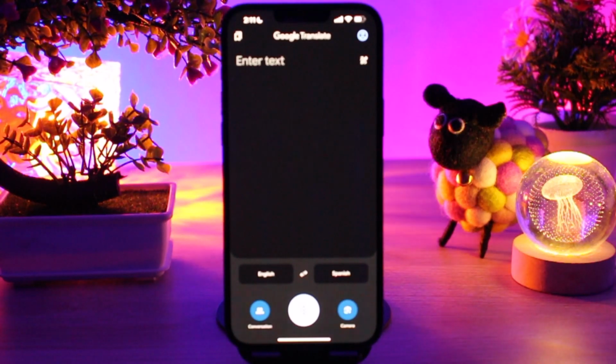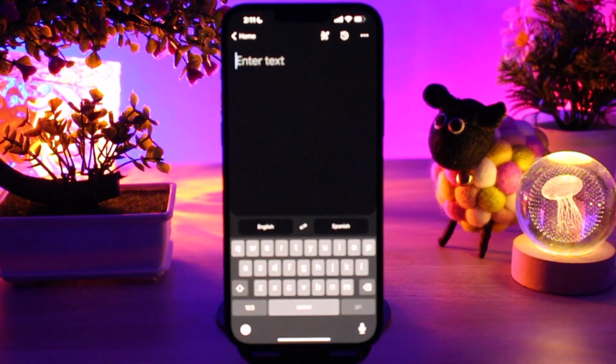Tap the text option. Now tap inside the big white box and start typing your sentence. As soon as you type, Google Translate shows the translation below. You can also tap the speaker icon to hear the translation spoken aloud.